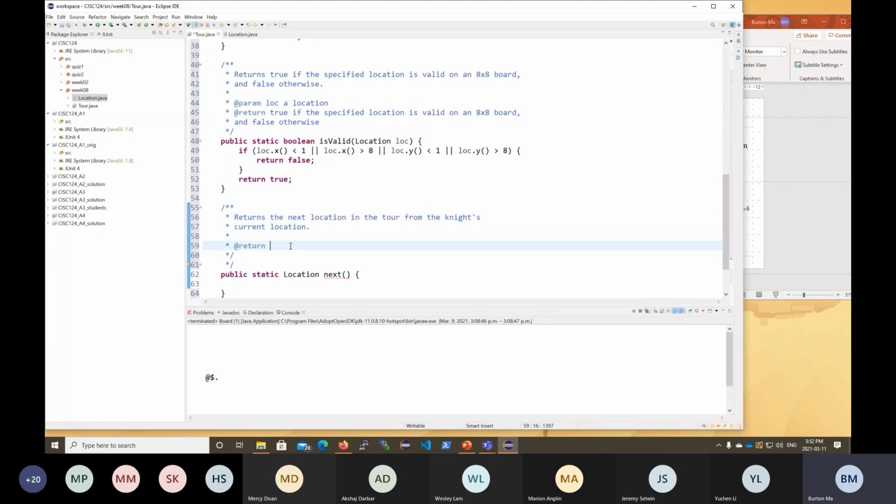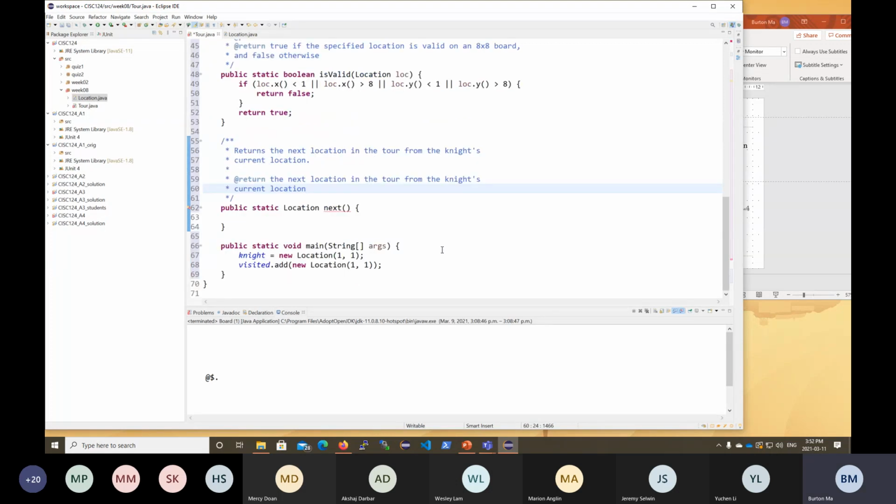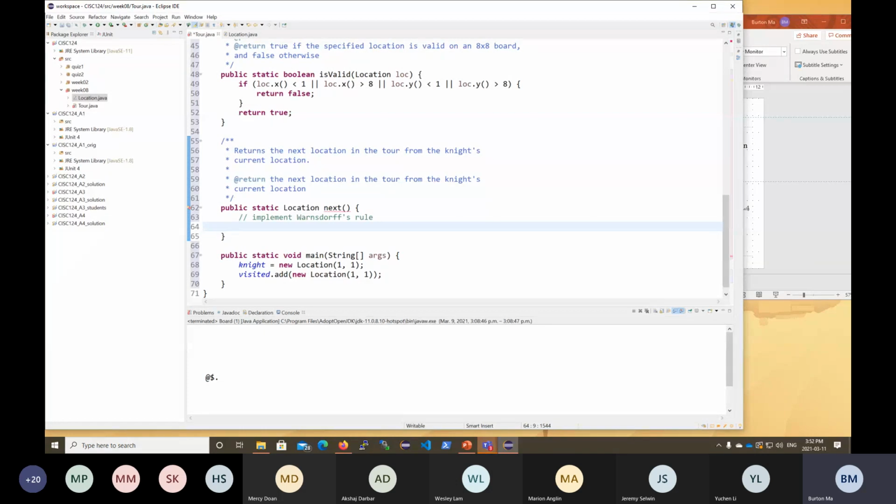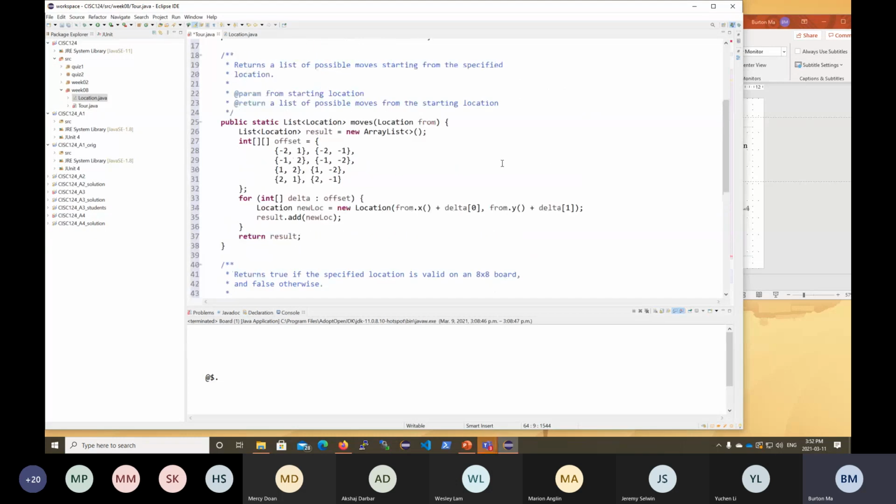It's not uncommon that the description and the return value are the same, right? And here you're going to... right. So here's where you implement Warnsdorf's rule. Given what we've already written, well, Warnsdorf's rule is pretty easy to implement.